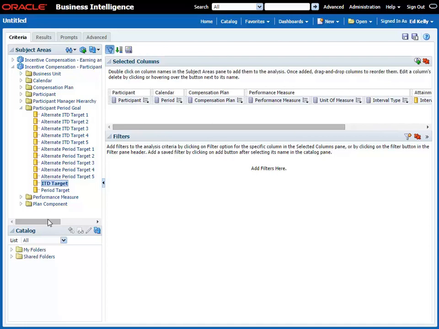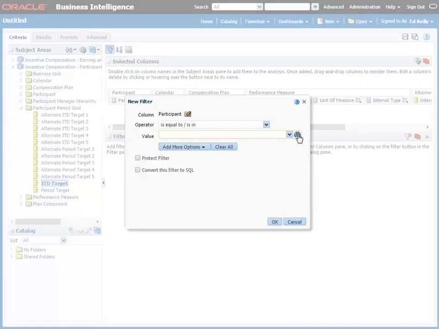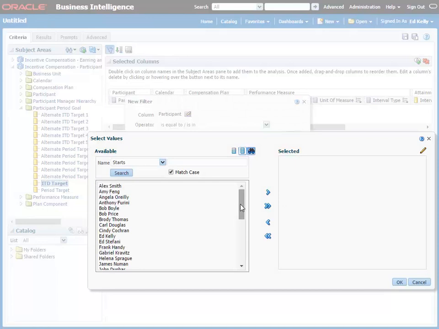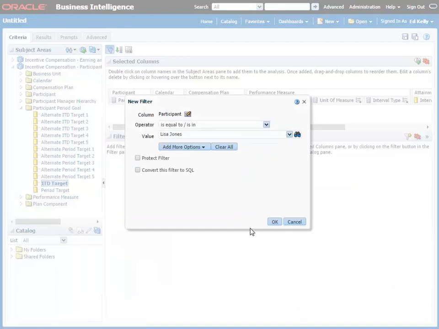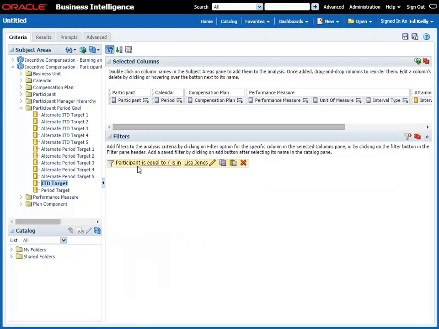Okay. Now I have a lot of people in this system, so I'm going to want to constrain, just for report creating purposes, the amount of data that's coming back. So I'm going to choose an individual that I already have in the system named Lisa Jones. I'm going to select her and shuttle her over, and then that's going to add this participant filter down here. Okay.